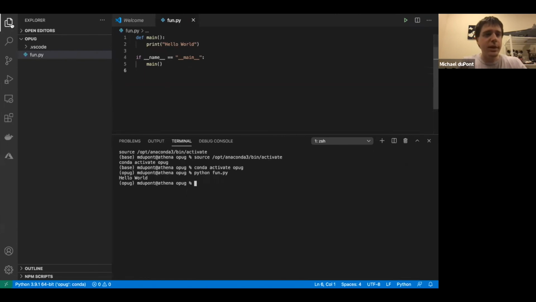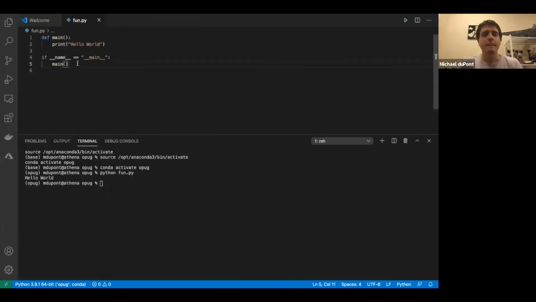I'll make this a little bigger here. Basic hello world. If you're unfamiliar with the syntax, this just means that main will only run if we're running it directly with Python. It won't run if you're importing this file from somewhere else. That's all that is. But you'll see this a couple other places in this talk tonight.